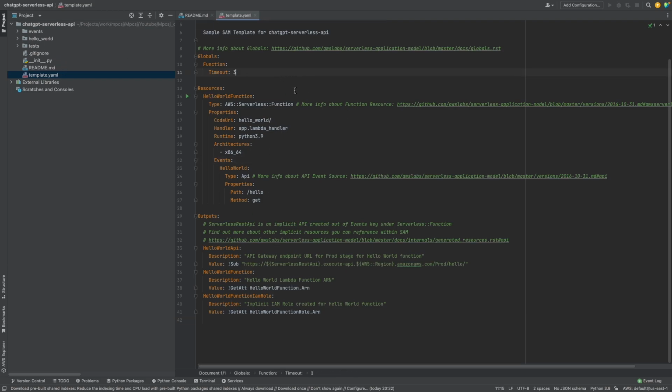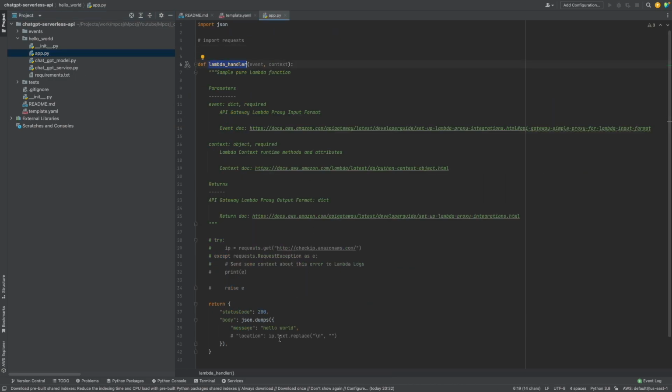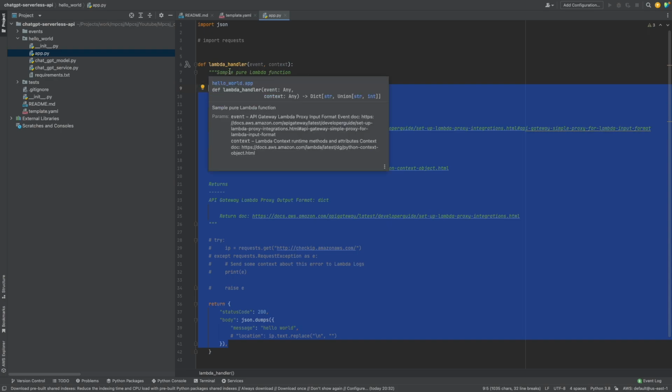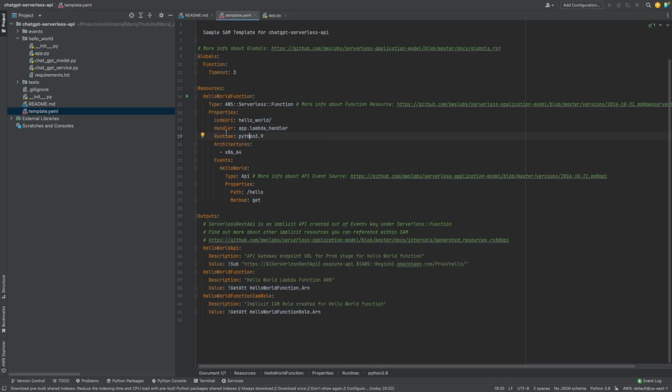So here we have our code. This is the hello world function, which is pointing to the hello world folder, which is this one. The handler function for the AWS Lambda function is this app, which is this app file here. And this is looking for the Lambda handler function, which is this one. So this is going to be our entry point for our Lambda function, which is going to handle the process for integrating with ChatGPT and the OpenAI models. This is using a Python 3.9 runtime.